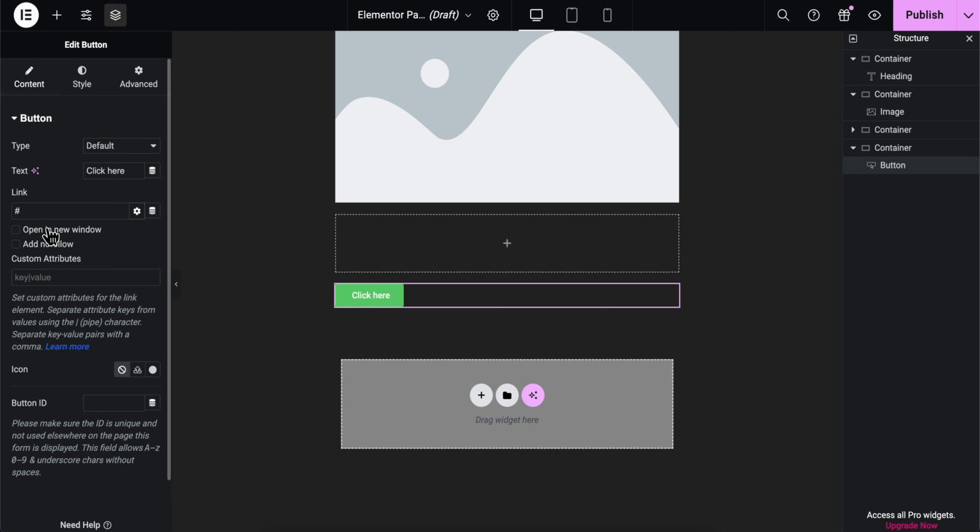And if you want, you can simply select this to open a new window. And then what you're going to have to do next is simply enter the link of your page here. And basically, whenever someone clicks on this link, they're going to get redirected to that page. So basically, that's all you have to do.